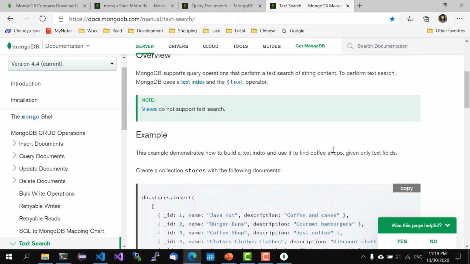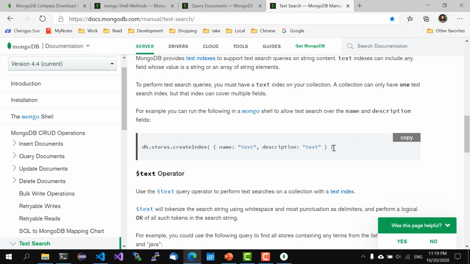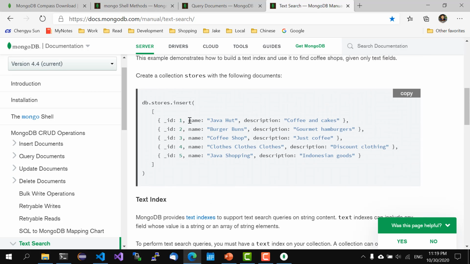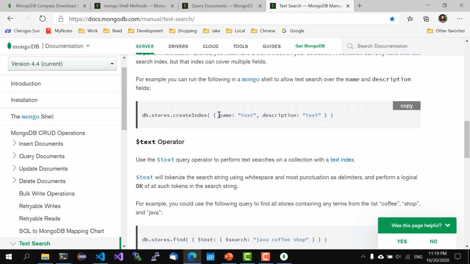So what it looks like is this. First of all, in order to do text search, you have to create a text index. Each collection can only have one text index, but you can specify it on multiple fields. For example, here, the documents have two fields, name field and the description field. To create an index on both, you would say create index name and then text and then description text.